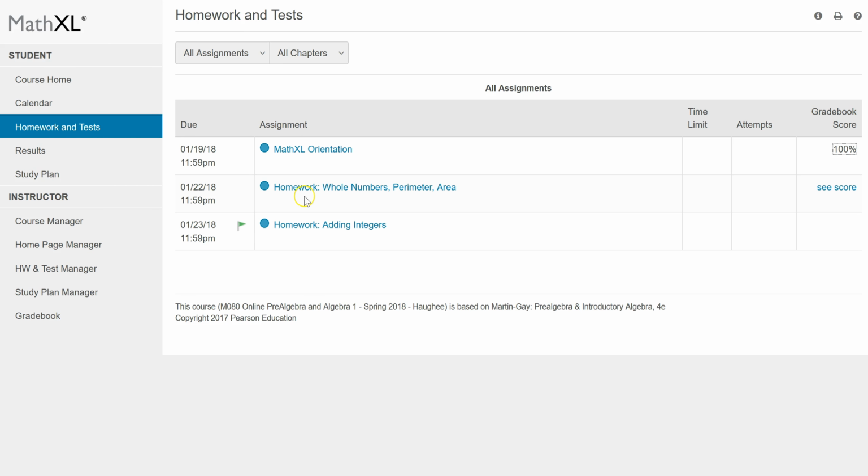And on the next homework, which is whole numbers, perimeter, and area, if I click See Score, I can see that my score is low right now, and so I need to finish that assignment. I'll go do that assignment in a moment. But I see next to this homework adding integers that there's a green flag next to it. The green flag tells me that I can't get into this assignment until I've done something before it. So I need to do the whole numbers, perimeter, and area assignment and get at least 90% of the problems right before I can work on the adding integers.